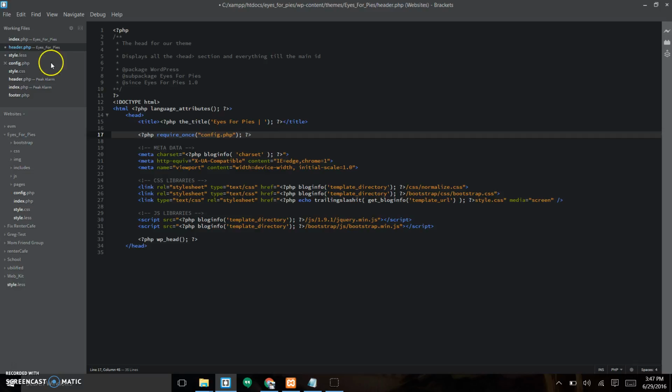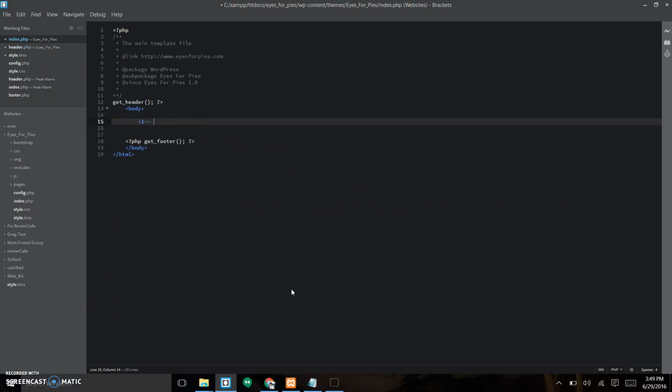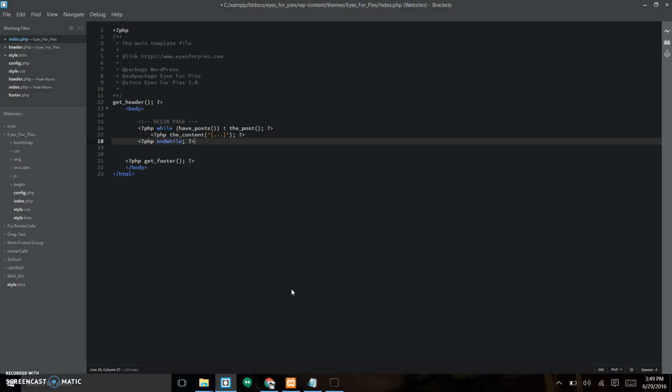So let's see what we have. Okay, so what we want to do for this section is create a loop. Begin page loop. Okay, so here is the code to loop our page, and I'm going to explain that real quick. You're going to want to copy this down.